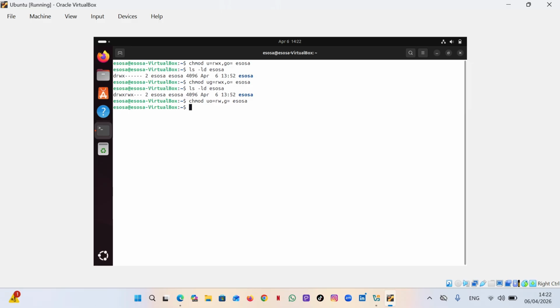Enter. To verify, type ls space -ld, then the directory name. You see, the owner of the directory has read and write permissions, and the other user has read and write permission, but the group has no permission.